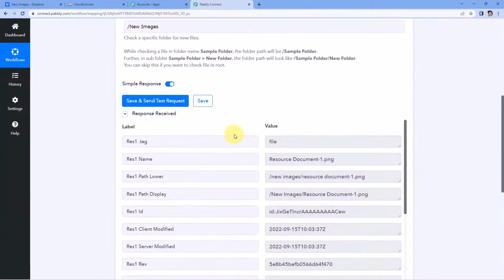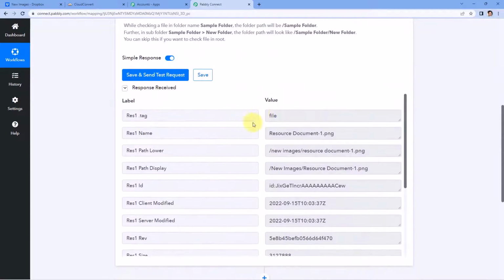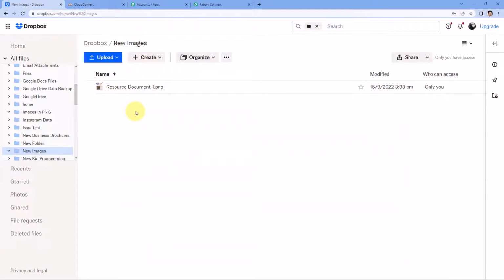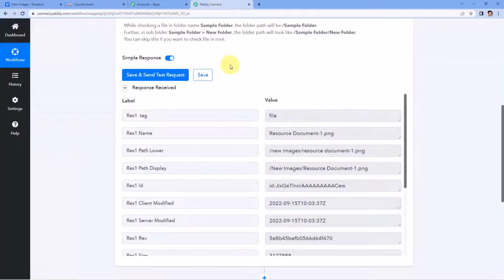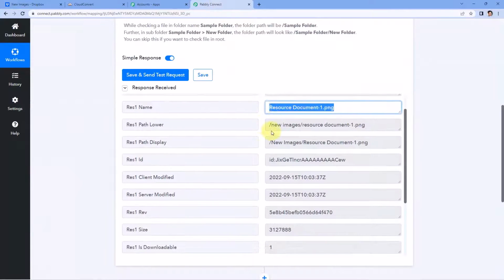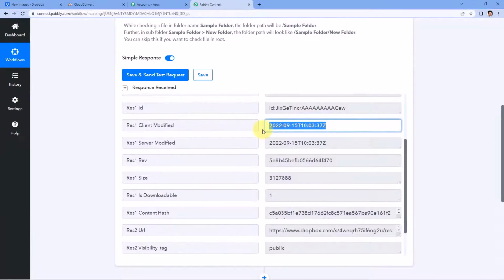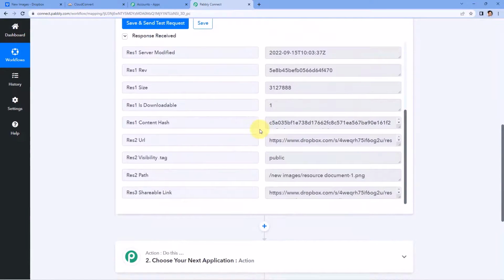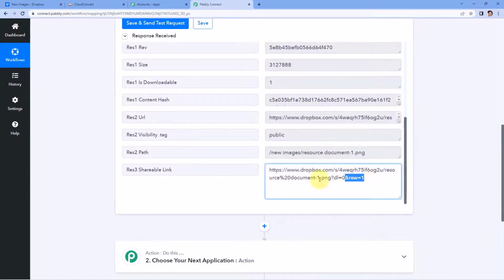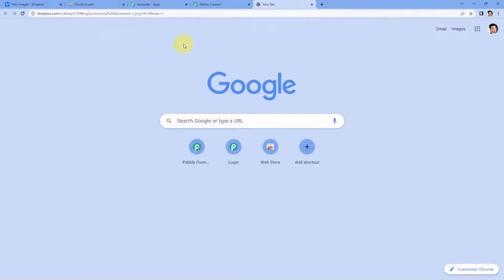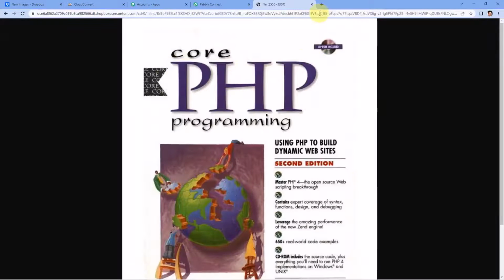Now, as we click on Save and Send Test Request, in the response received, we can see that the details of the most recent, the latest file, which we have just uploaded a few seconds ago to our Dropbox folder, are now captured in Pabbly Connect. We have the name of the file, we have the path of the file, and other details regarding the file as well, like at what date and time we uploaded the file. Then we will scroll down and find the other details of the file as well. In these responses, we have the shareable link of this file. Just copy this link from here, go to a new tab and paste it over here, and we will see that this file is open in front of us.